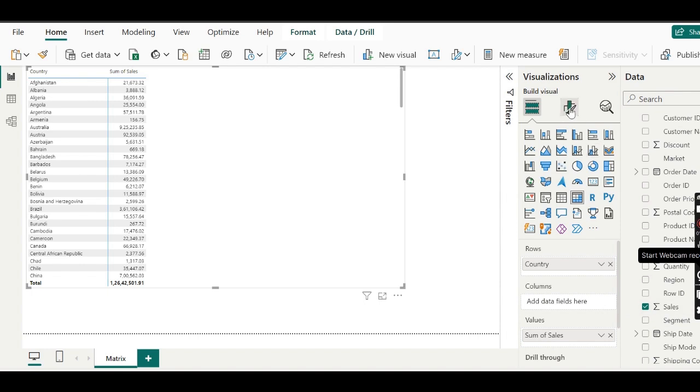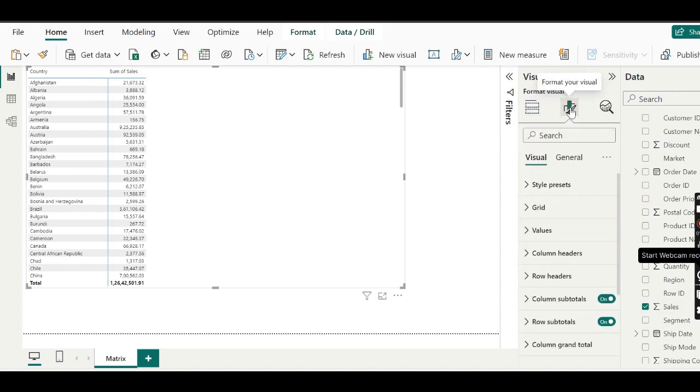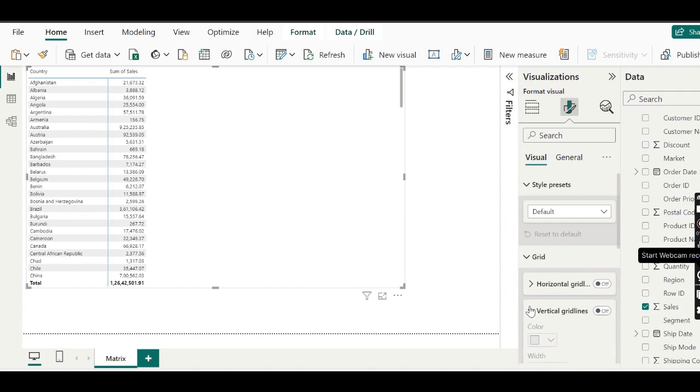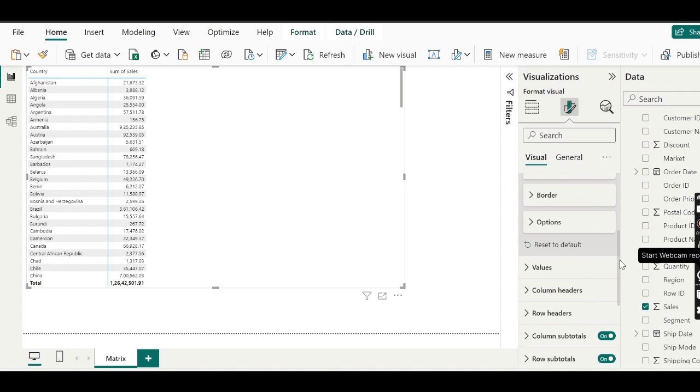Now just go to the format pane, and you can see that you can change its look. You can change the grid horizontally, vertically. You can even change to vertical grid lines. You can change the first one, and then you have to work on it. You can highlight some border. You can even play around with various formatting options here.